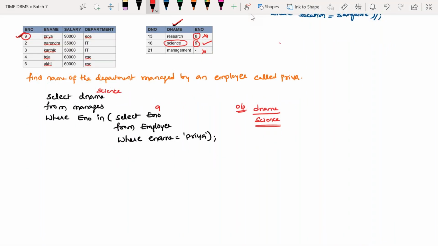Hello, students. In the last class, we discussed nested queries. In that, I showed you how a nested query is evaluated from inner to outer. Now I am going to discuss some more concepts of nested queries, where I would like to discuss a concept called set comparison operators.